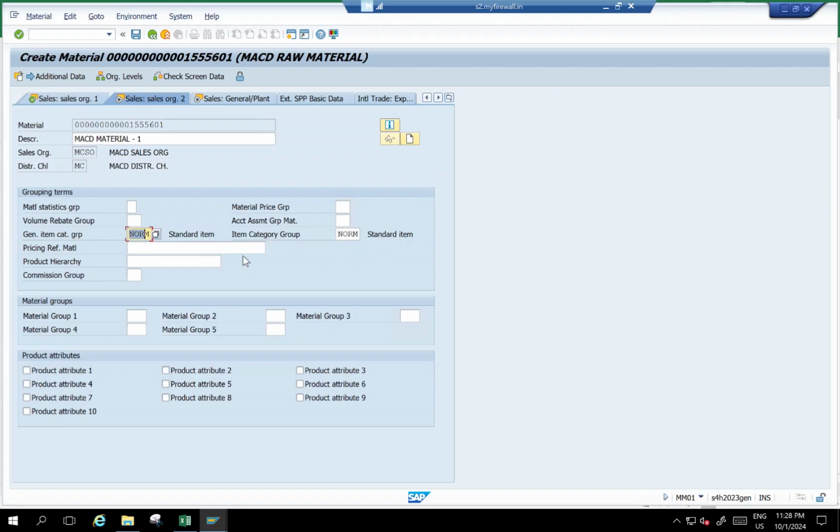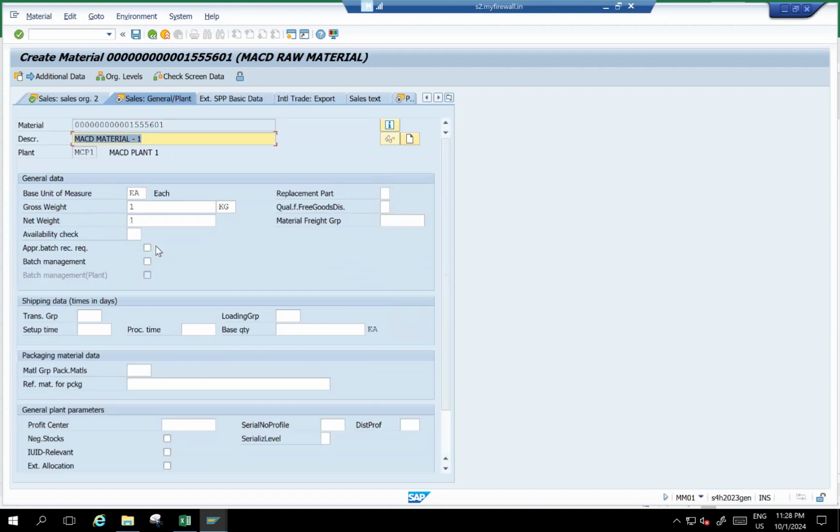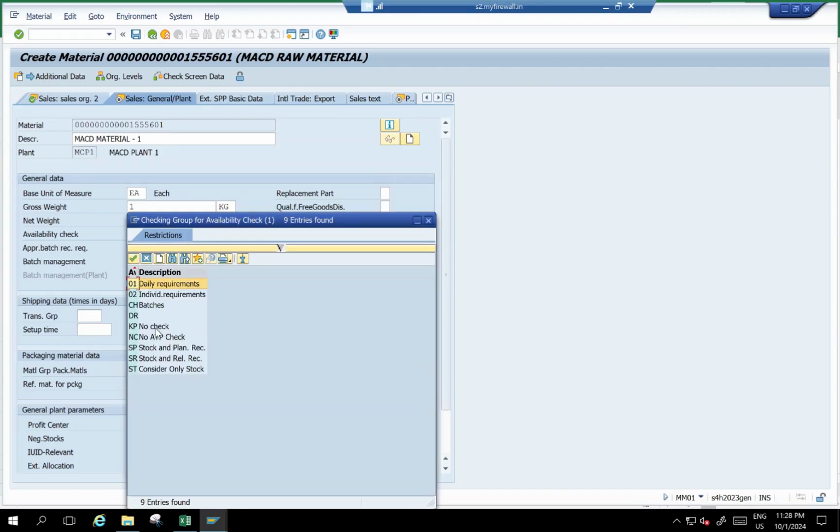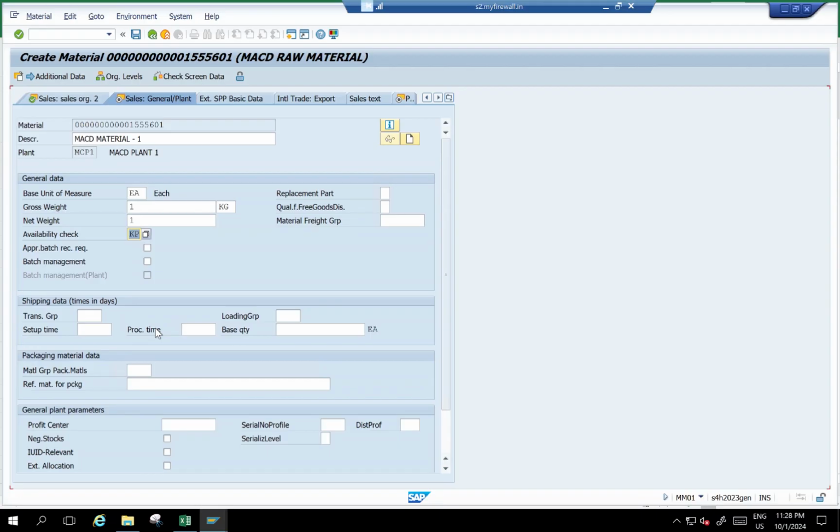See, in the coming session, we will understand what these groups are. Then press enter. So here we have to maintain the availability check. As of now, maintain this availability check as no. What does it mean?